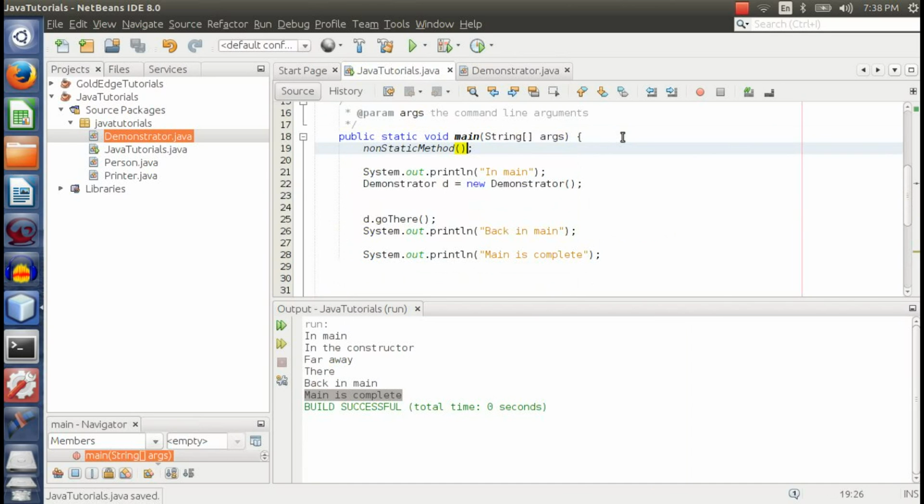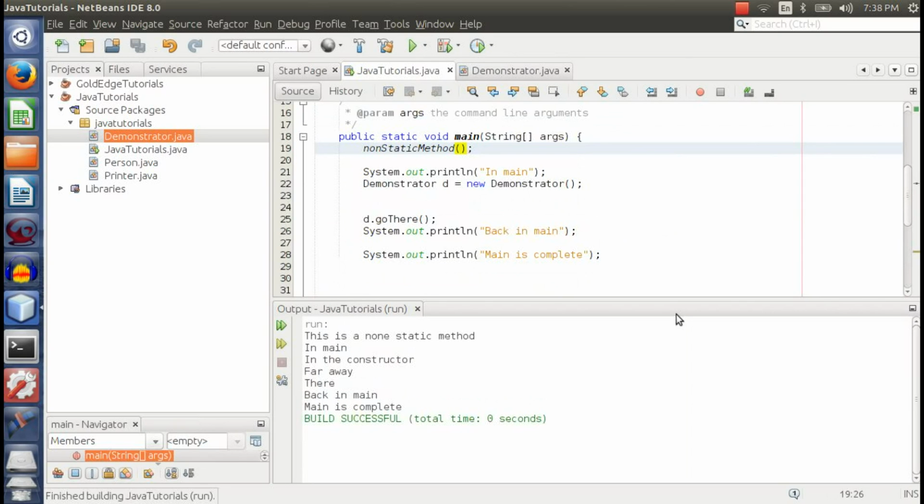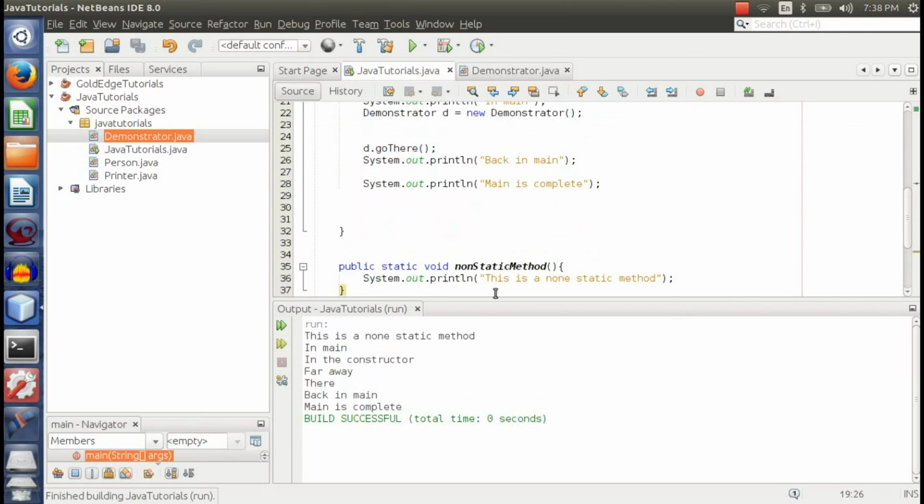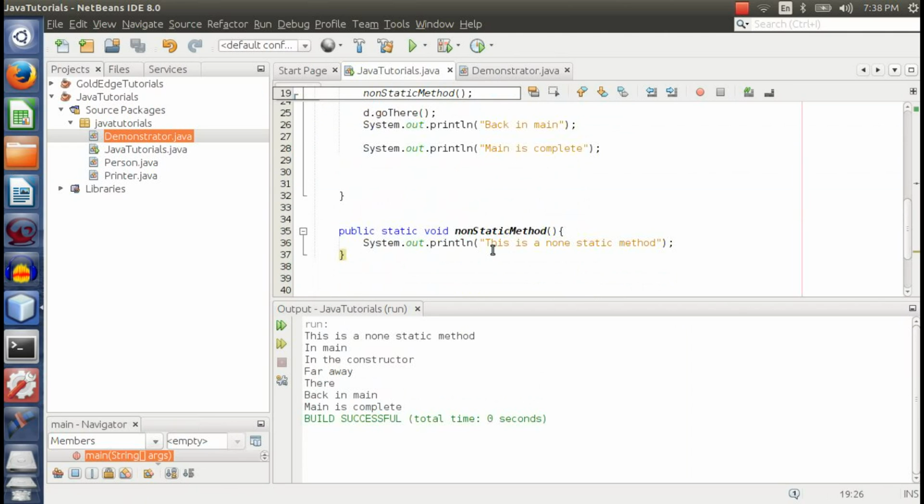Now let's see what's going to happen. Take a guess. You should be able to tell me what's going to be the first statement. Okay, I assume you've guessed right, so I'm going to run the program again, and let's see what happens. Now you see, this is the first line of the code. This is the first output that we have. This is a static method.